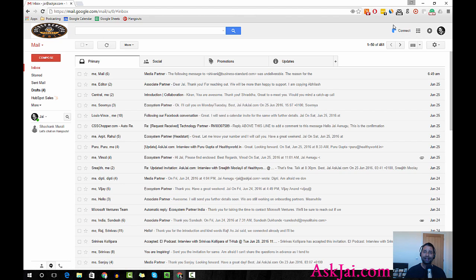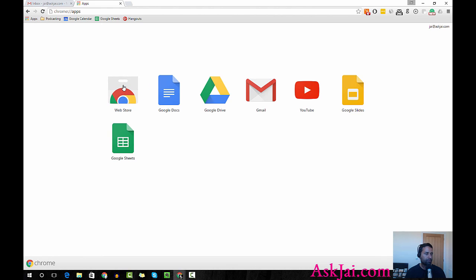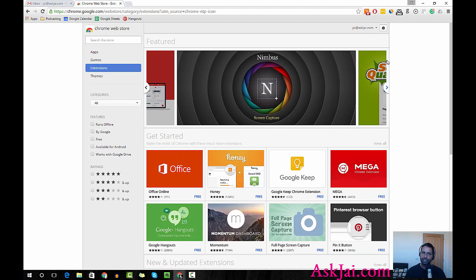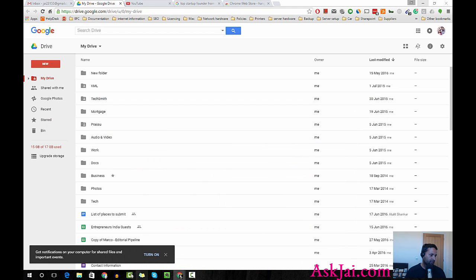One of the best things Chrome has is the Chrome store, where you can find a bunch of extensions and applications. So I'll quickly show you. I'm not going to talk more about extensions and applications, which I will cover in a different video. But one of the extensions I like is ad blocker. I'm sure you must be aware of it.